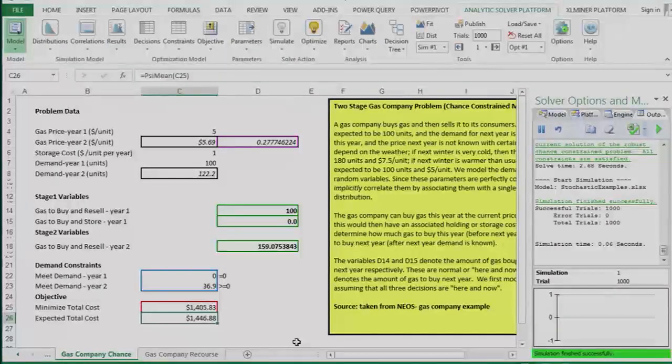Maybe that's all we can do. But let's really think about the underlying problem here. So I'll ask you the right question. We have 3 decisions. One is how much gas to buy in year 1, and how much gas to buy and store in year 1. When do we have to make that decision? Year 1. We've got to do it now, right?